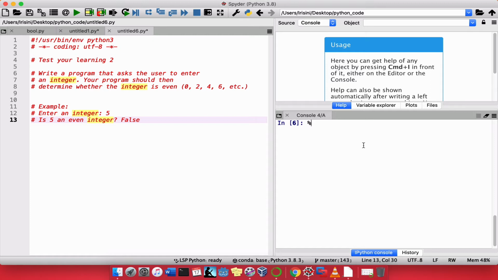So how do you use the modulus operator? It's quite simple. The modulus operator takes two values and it returns the remainder after dividing the second value into the first. So in other words, we will get 1. Why do we get 1?